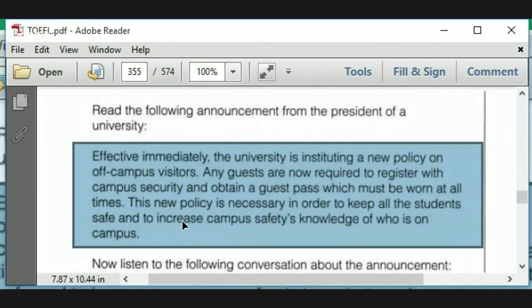Effective immediately, the university is instituting a new policy on off-campus visitors. Any guests are now required to register with campus security and obtain a guest pass, which must be worn at all times. This new policy is necessary in order to keep all the students safe and to increase campus safety's knowledge of who is on campus.